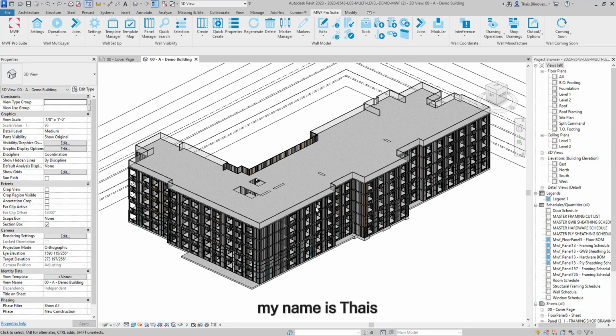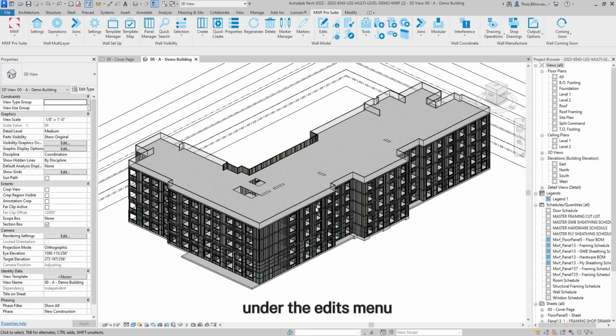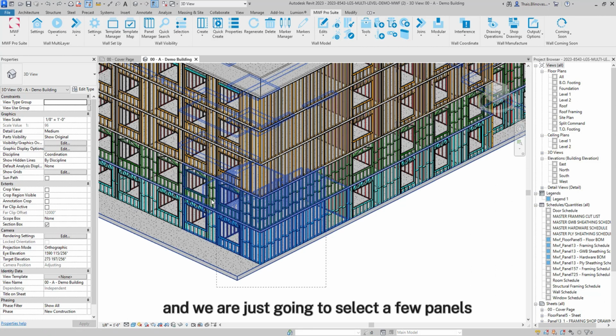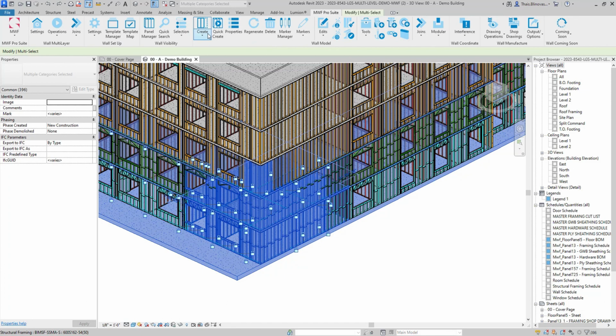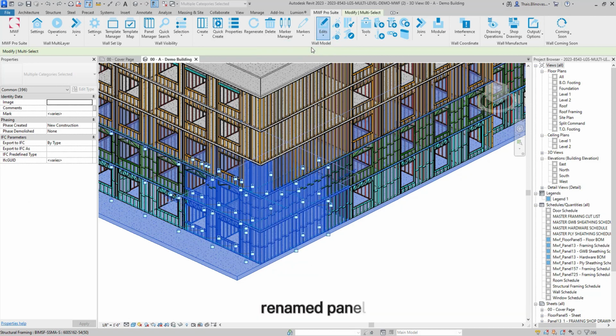My name is Thais and today we're going to see the rename panels option under the edits menu. So I'm just going to zoom in my sample file here and we are just going to select a few panels. And in your walls menu, we want to go to edits and click on the first option, rename panels.